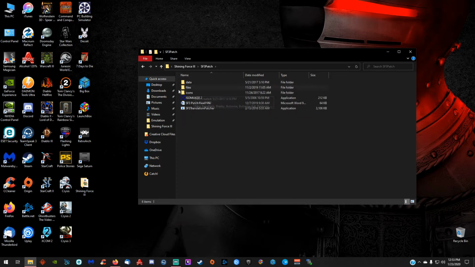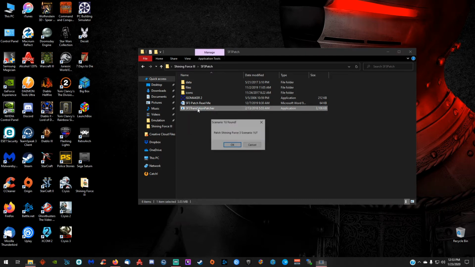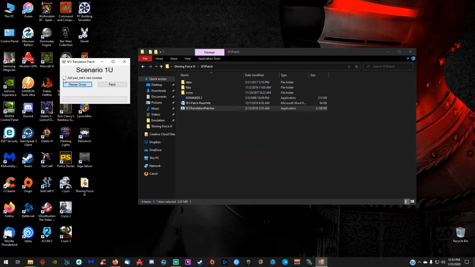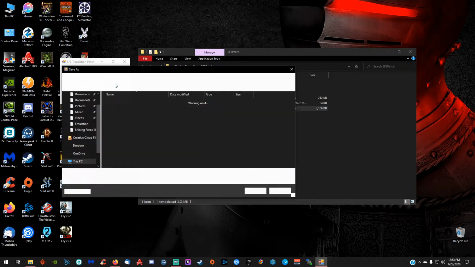Double click it. There's two ways you can do this, through ISO Maker or through their Patcher EXE. I like to use their Patcher, so we're going to double click that. Once you put the first disk in, it's going to pop up. It's going to actually recognize what disk you have in. You're going to click OK. We're going to go ahead and add this mod, and we're going to click Patch.